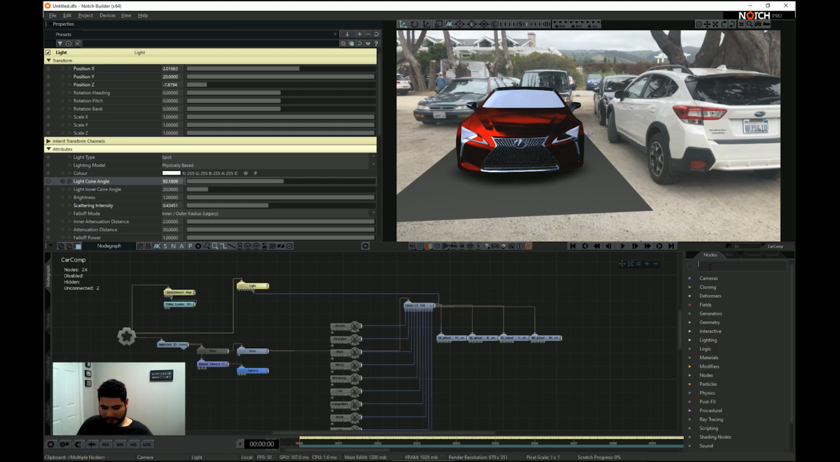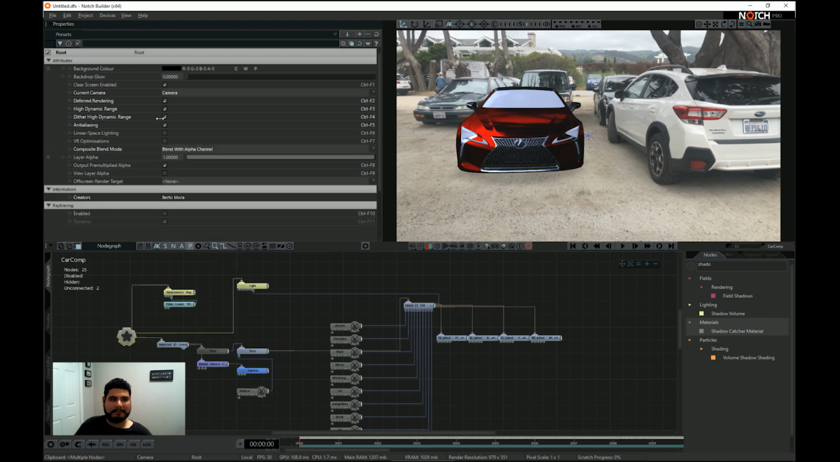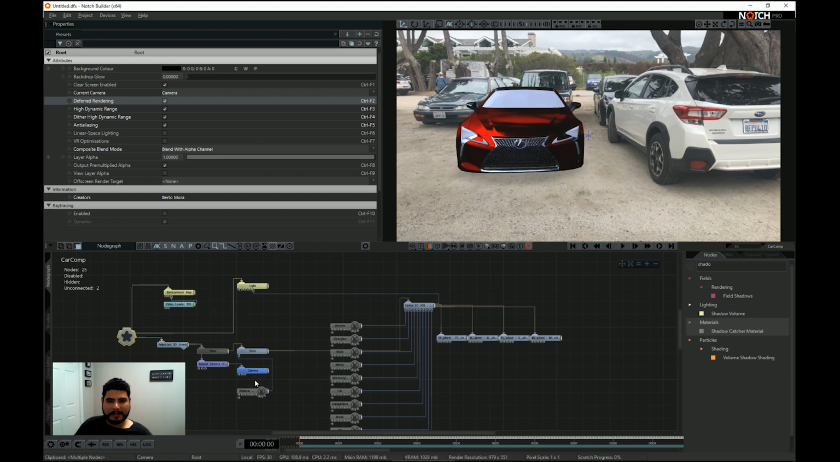The next thing that we'll do is add a shadow catcher. The shadow catcher is amazing because it allows you to use a material as a shadow. So if I apply it to my floor, and this will only work if you actually have deferred rendering on, otherwise you won't get a shadow. So if I turn it off there, it just becomes black. Now that I've enabled shadow catcher, you can see that my shadow isn't strong anymore.